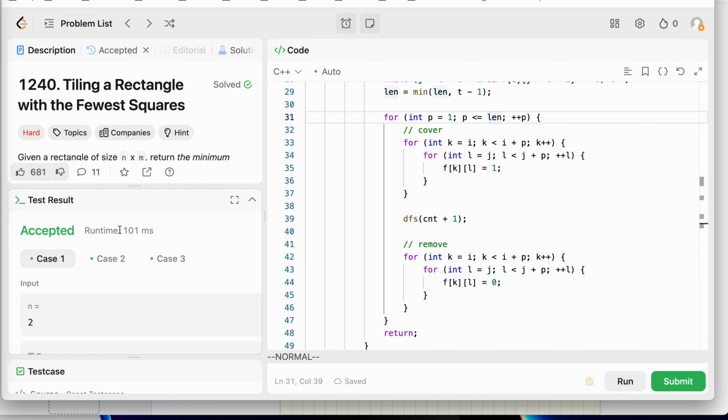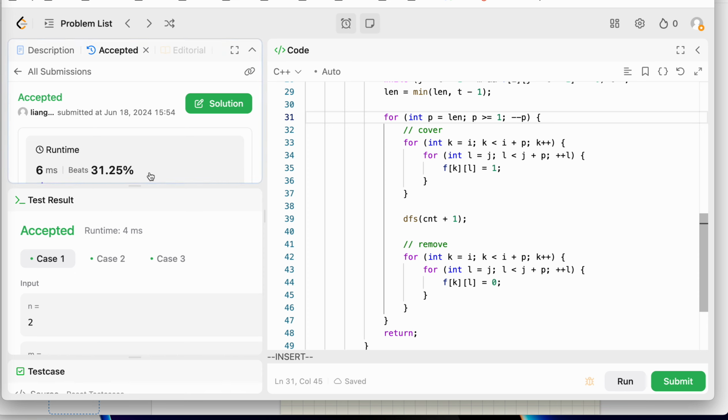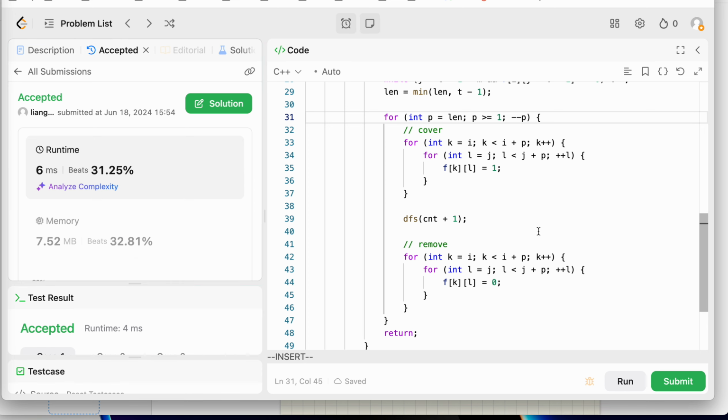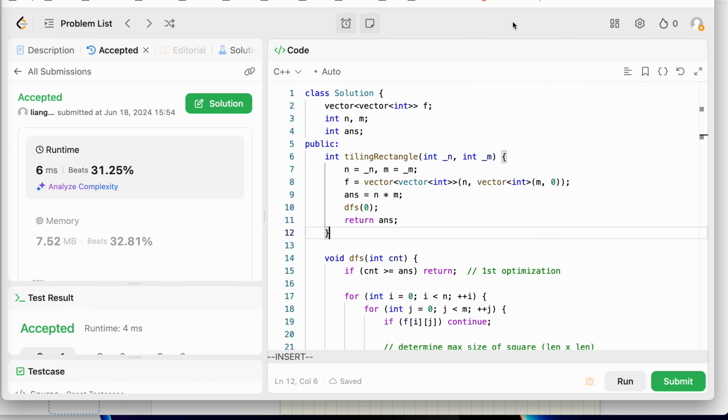This will cost 101 milliseconds. If you do it this way, the time will be much less, right? So which means our two optimizations are both very important. Okay, I think that's all for this question, and thank you for watching.